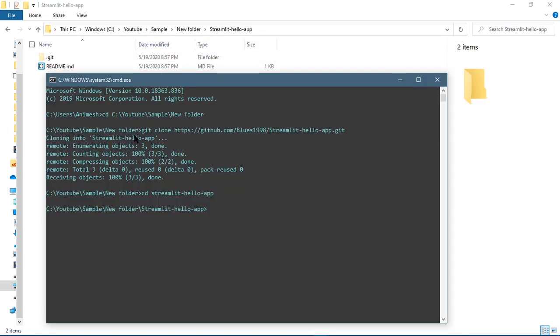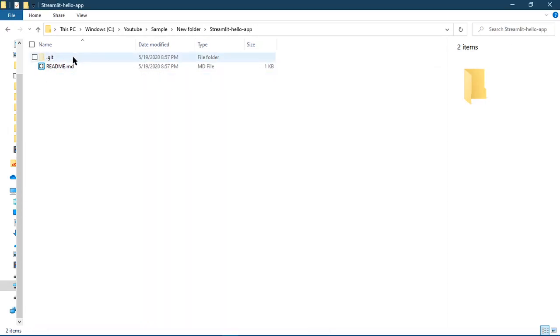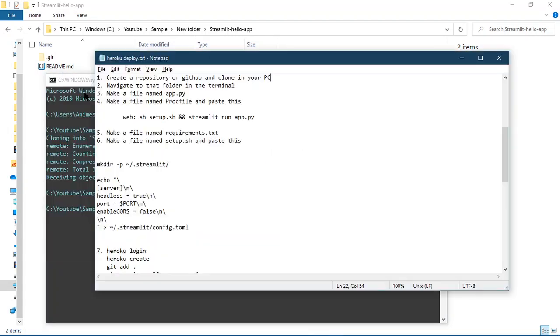So inside you have a .git folder and a readme. The .git folder might not be shown to you because it is a hidden file. If you have enabled the option, it might show, it might not. Don't worry about it. If you've cloned it, then it's there, right? Trust me.